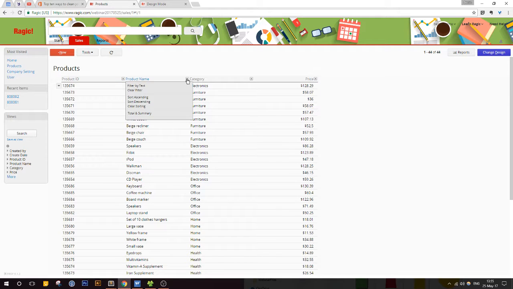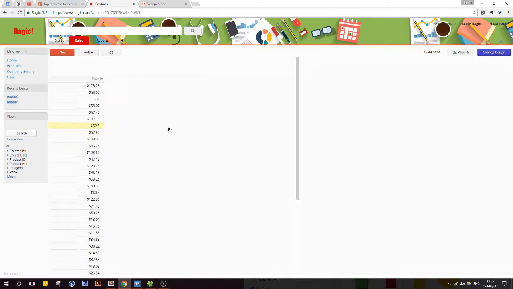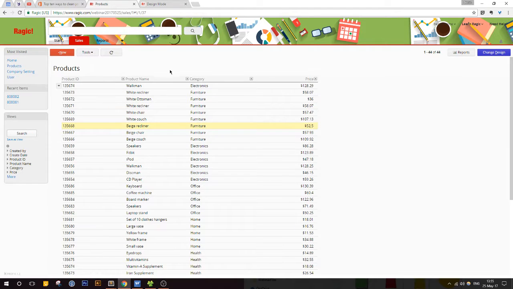A limitation for this is if I use total and summary and it's showing me I have 2 white recliners and 2 Walkmans and 2 speakers, I can't really click this text to filter it right away, so that's a limitation. You have to filter them again to have a look at the values, but it's still a good way to show what you already have in your database.